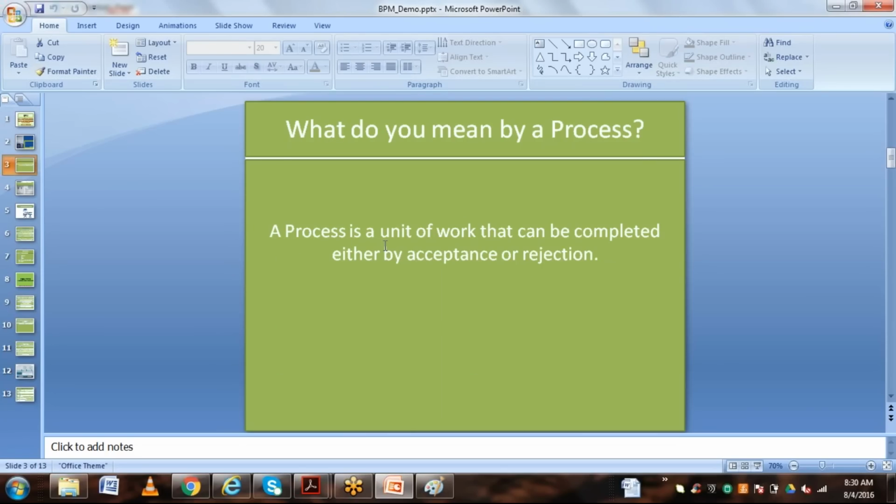A process is a unit of work that can be completed either by acceptance or rejection. Suppose you access a workflow of leave request. You submit a leave request to your manager. If your manager approves it, the leave request is completed. Suppose your manager rejects it. Then is it completed or not? Even though the manager rejects, it is completed: rejected. If the manager accepts, it is completed: accepted. So a process is something which can be completed either way, either accepted, approved, or rejected. That is what is meant by a process. Clear?